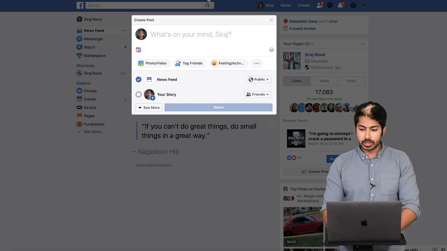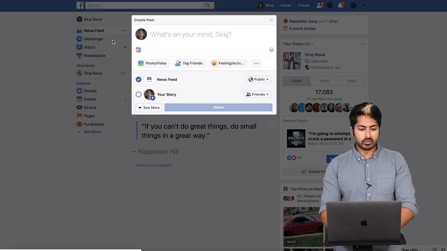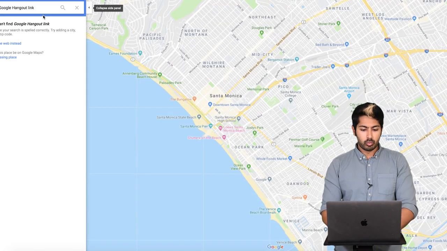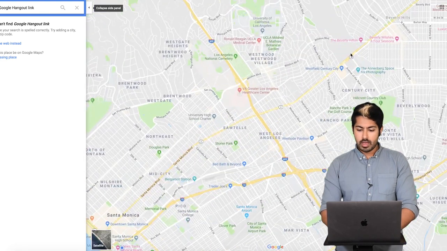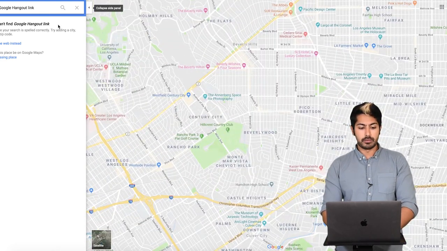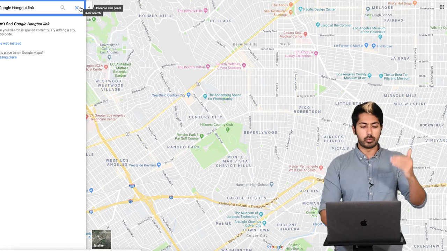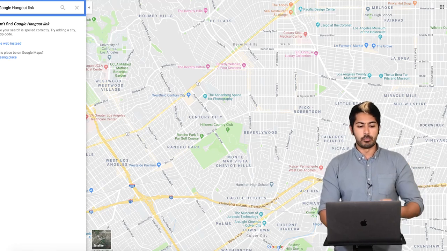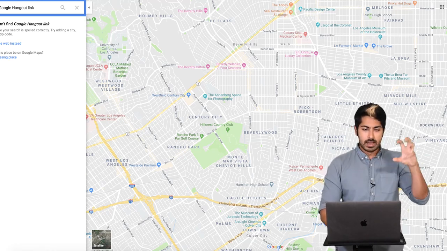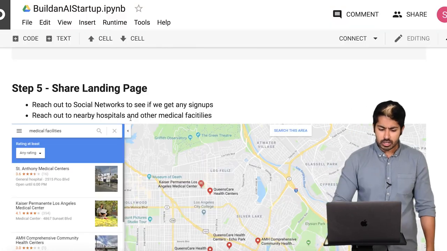The other thing we can do is go to Google Maps and search for what places are near me, and then find what those places are. We'll email them, or call them, whatever. We'll send them this link with a nice pitch, right? So that's the fifth step.